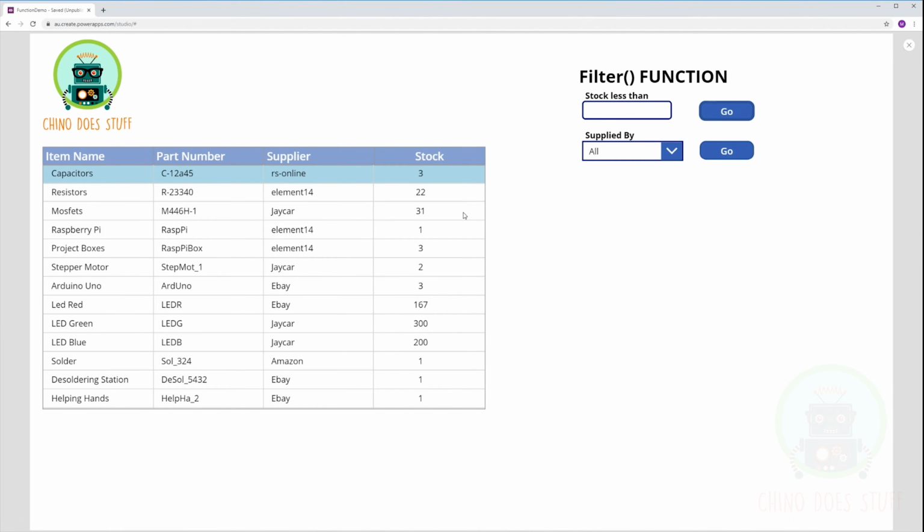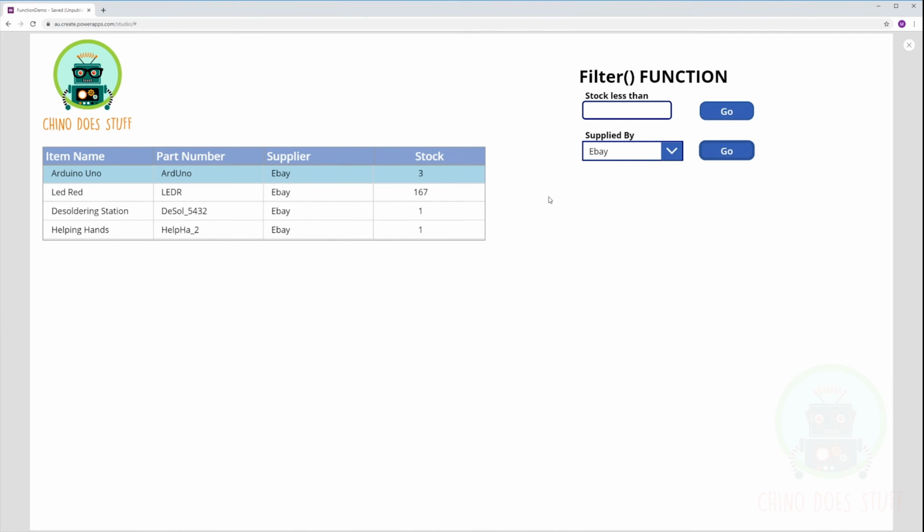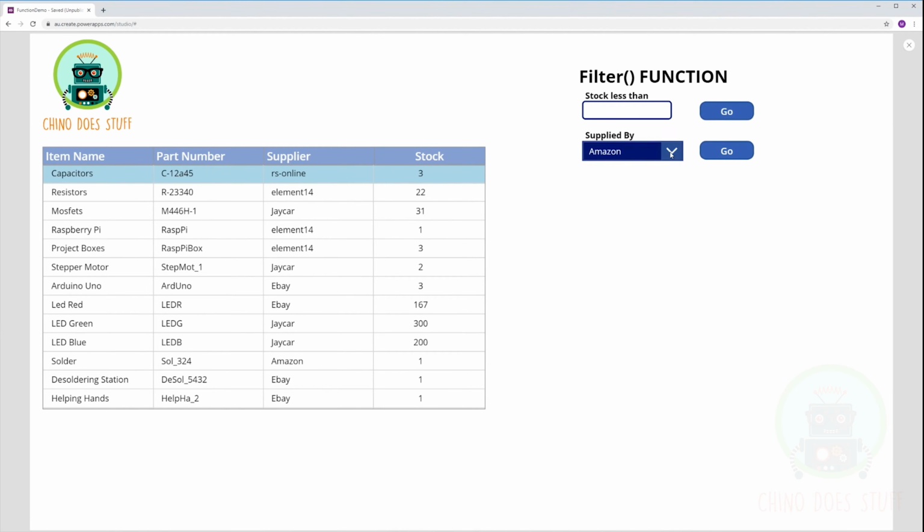Let's bring that list back down to the full list, and with our second option here, we've got supplied by, and I can see in our drop down that we've got all of our different suppliers that are available inside of our collection. And I may just want to see all of the items that I've gotten from eBay. How about Amazon?